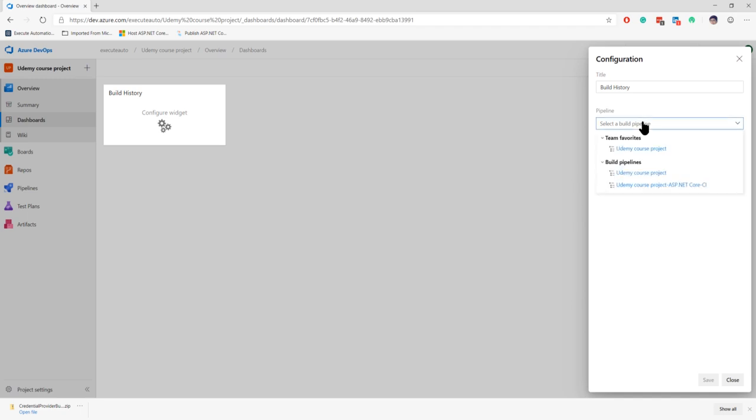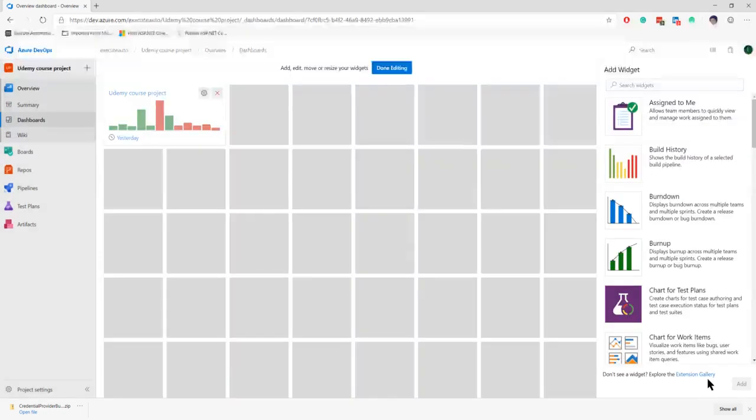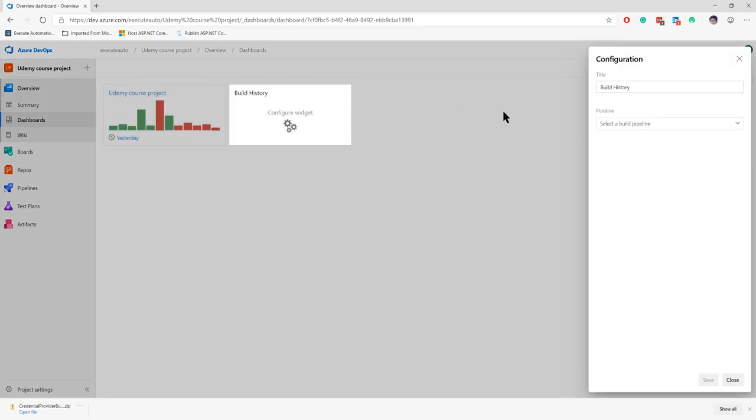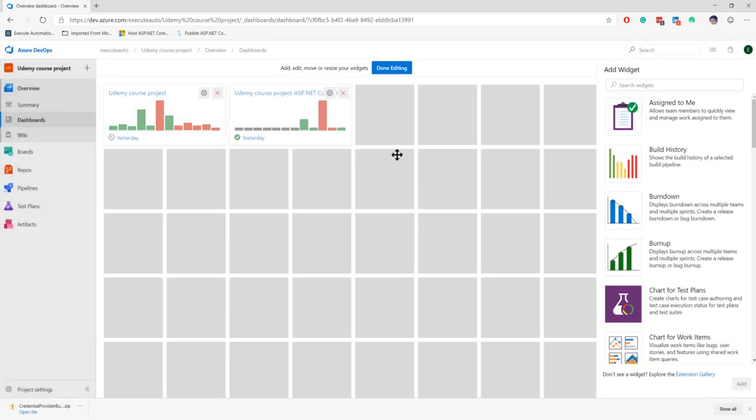So basically I can select the pipeline for any one of the build pipelines. I'm just going to choose the Udemy course project, and if I hit save, you can see it here. Similarly, I can create one more build history, but this time I'm going to choose the Udemy course ASP.NET project. I'm just going to save this, and you can see it comes in here.